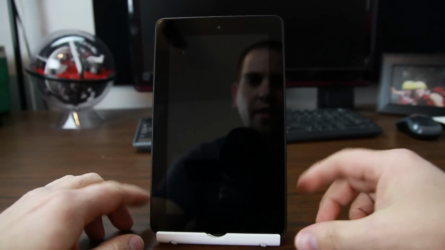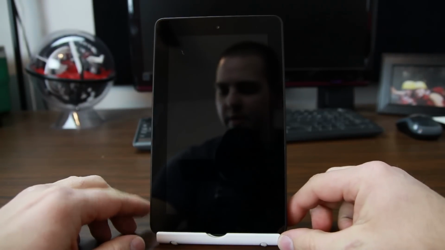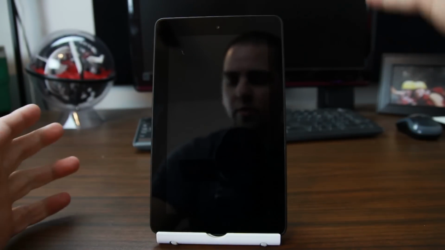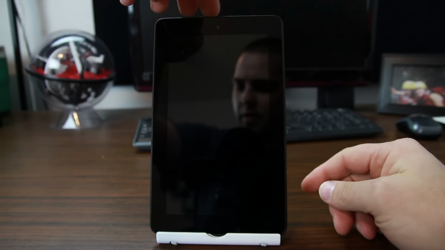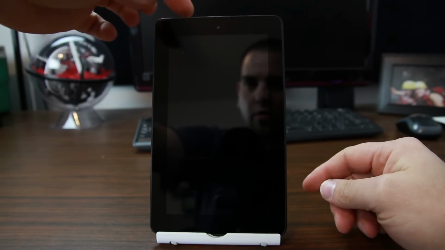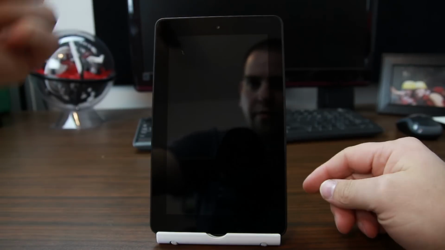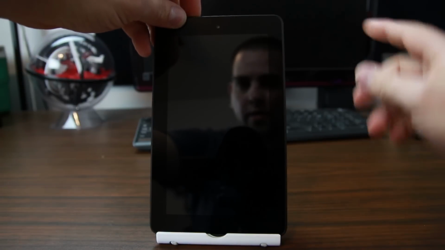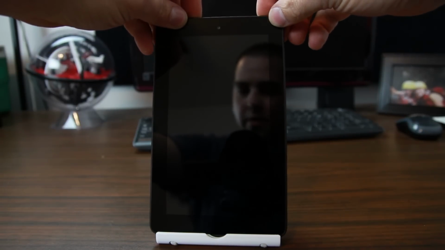Once your Amazon Fire is powered off, like you can see mine is here, we're going to go ahead and hold some buttons. You have your volume buttons over here on this side, and you have your power button up here. We're going to hold the volume down button, which is the far left button. So we'll go ahead and hold it down and then hold down power.